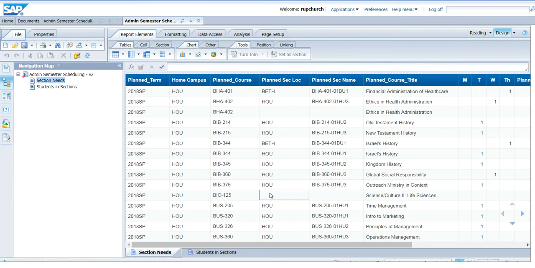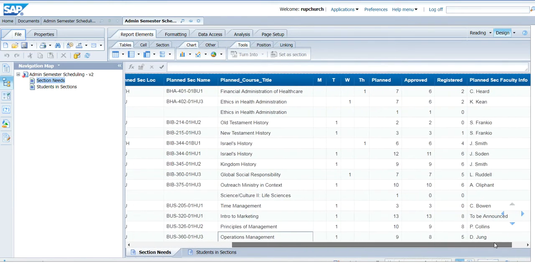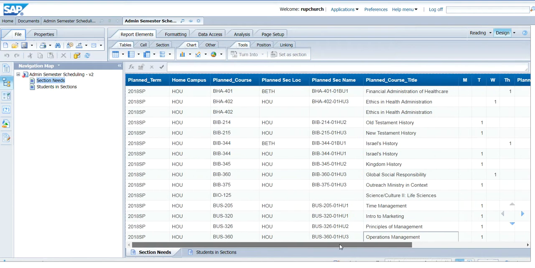Now, notice that there are two tabs to this report. The tabs are across the bottom. The first one lists all of the students, or rather all the courses that are planned, and in this case even scheduled, because the filter is set for spring. Notice over here planned term says spring 2018. Home campus, planned course, planned section location. You can see the difference there between Bethel and Houston.